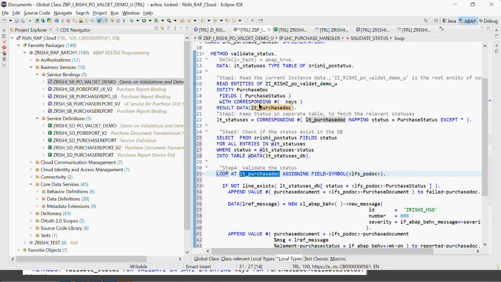If you remember, we have read the data that is entered by the user into this particular internal table. So we are looping over this one and we are checking if the status is in the DB or not. So if no line exists, that means there is no status matching whatever the user entered. So this is the user entered status, LFS PO doc purchase status.